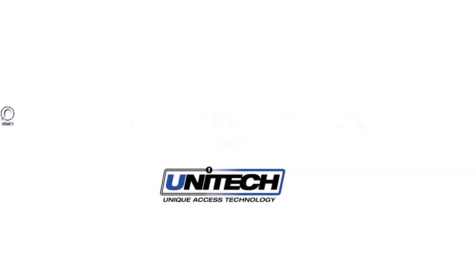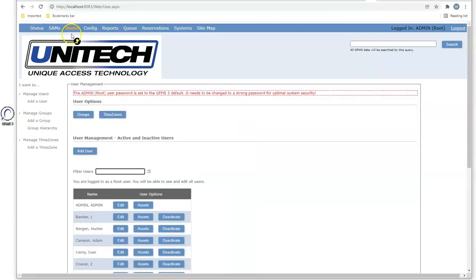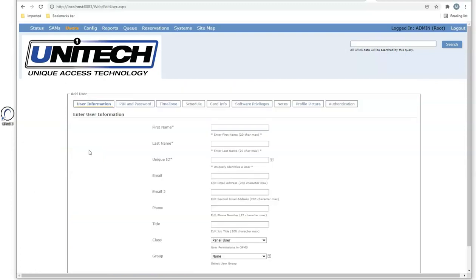To add a new user, go into Users from the main nav bar and into User Management. Then click Add User. You'll be taken to the user information page and will fill it out as needed, clicking Submit when finished. All you need to create a user is a first and last name, a unique ID, and a PIN. Additional information can be added or edited in other tabs, except for the unique ID.